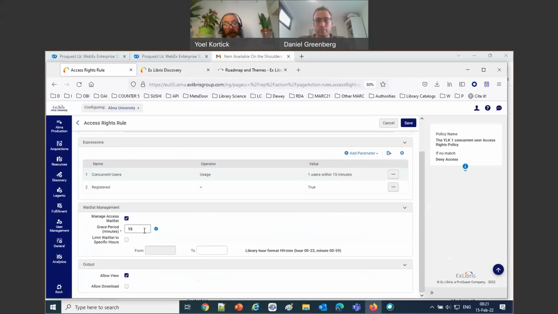There's a grace period. That's how long the user has between being notified that the item is available and actually getting the item. So if the user waits more than 15 minutes, it goes to the next guy in line. Kind of like the hold shelf list, where if the guy doesn't come in 2 days, it goes to the next guy, or 1 day. Then there's also that this whole wait list can be limited to certain hours. Like maybe at nighttime you don't want it to be used when the library's closed or people are sleeping. So there's other factors to take into account there.